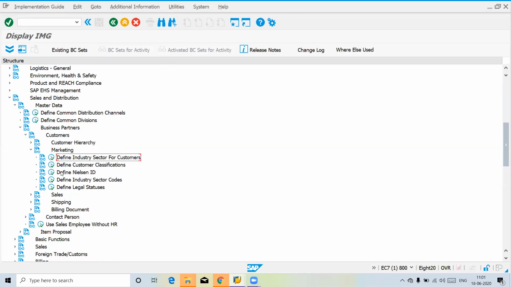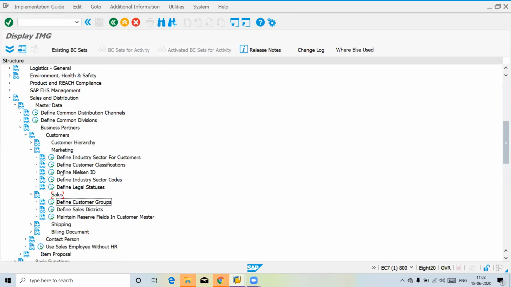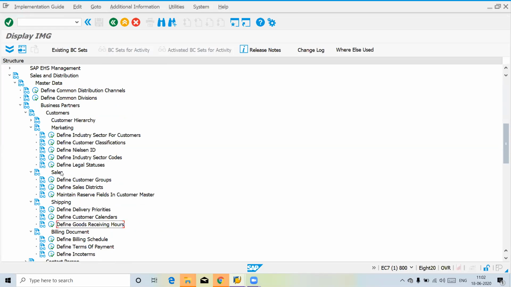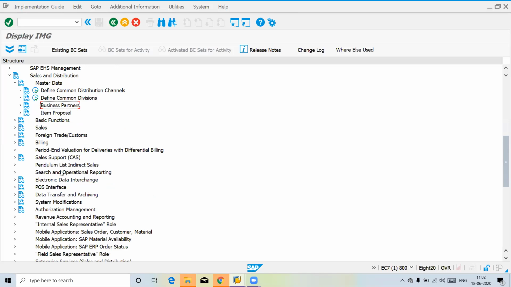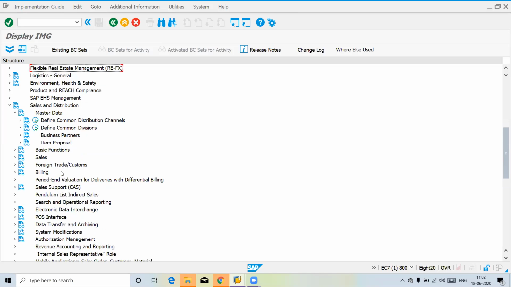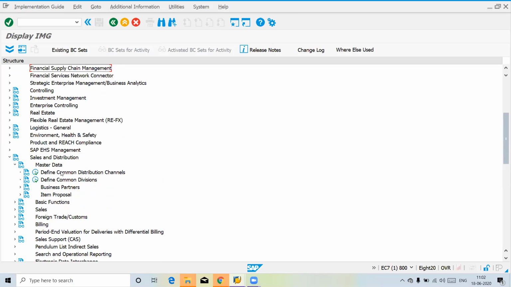Customer classification, Nielsen ID, industry sector, legal statuses. You define these fields and try to assign to your own created customer. You understand, right? It is simple, just defining and assigning to your customer. There is no complexity in this, but more fields will be there. That's why it looks like a lengthy discussion.